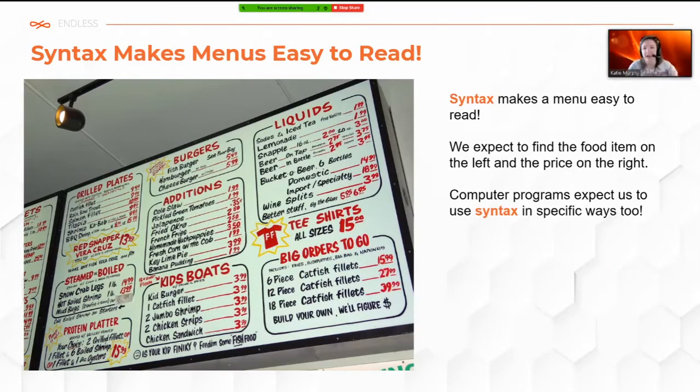Another good example of syntax is something we see in the real world all the time. Things like prices on a menu or menu board. Typically at the restaurant, it'll tell you food items are on the left, and then to the right, there's a price. We've been taught that a price being positioned to the right of a food item means that's how much the food item costs. It's easy to read and easy to understand.